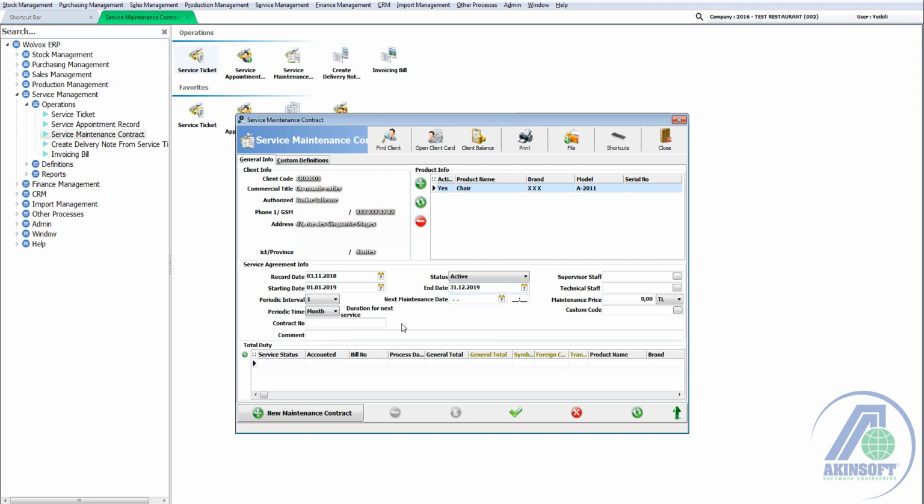After we complete the record, the program will transfer an agreement number automatically. Settings related to auto-generation of the agreement number can be made at Admin, Definitions, General Settings, Service Descriptions. After completing the record, the program will automatically transfer the next maintenance date to the periodic interval and periodic time information.